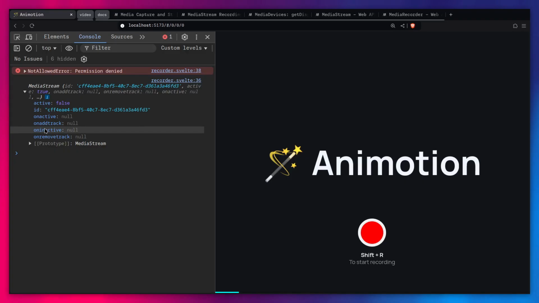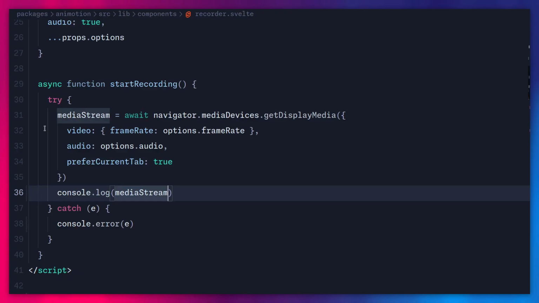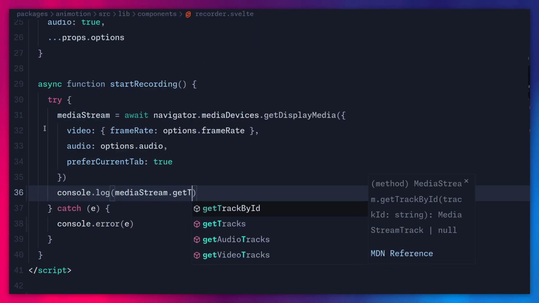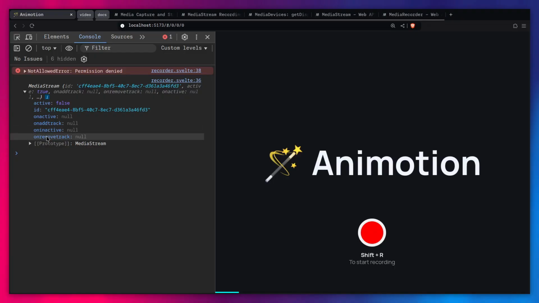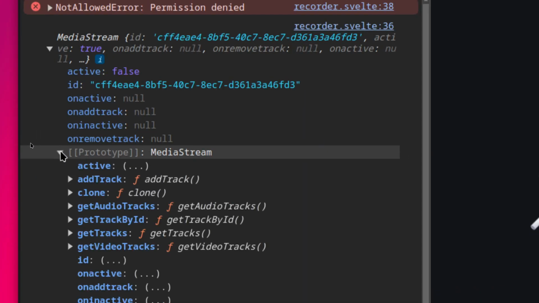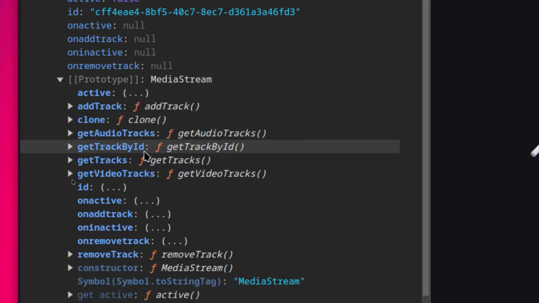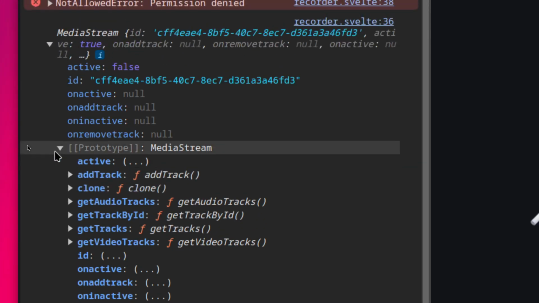And this is actually something that you have to keep in mind when you're going to do a cleanup. You're going to see getTracks. So this is going to be your audio and video tracks, right? And actually this comes from this MediaStream thing, right? Because it's a prototype of it. You can already see it has these getTracks and other methods on it.